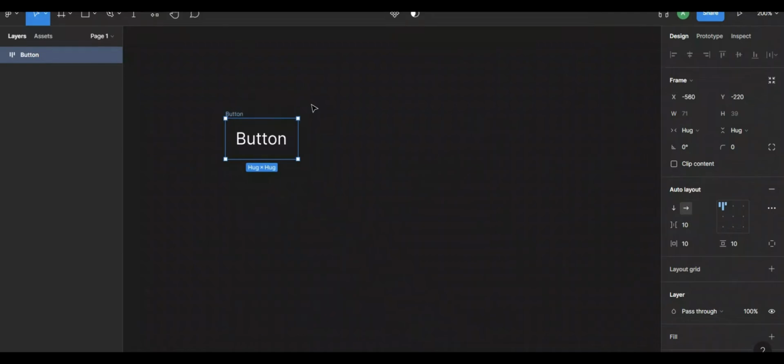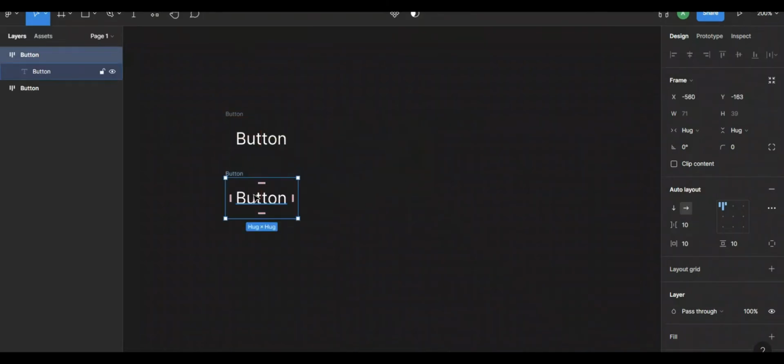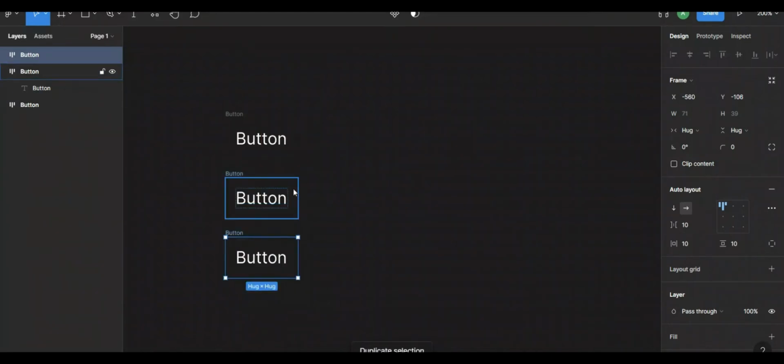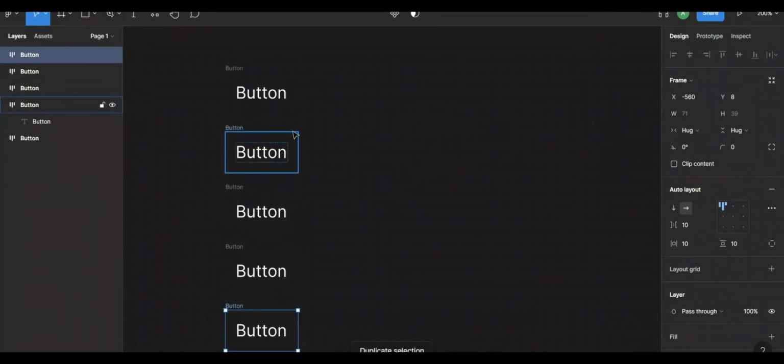Now this is the first button we'll be going with. I'll have to duplicate this. I'll duplicate this into 5. So this is 2, 3, 4, and 5. Now these are the default buttons. These buttons here are the default buttons.